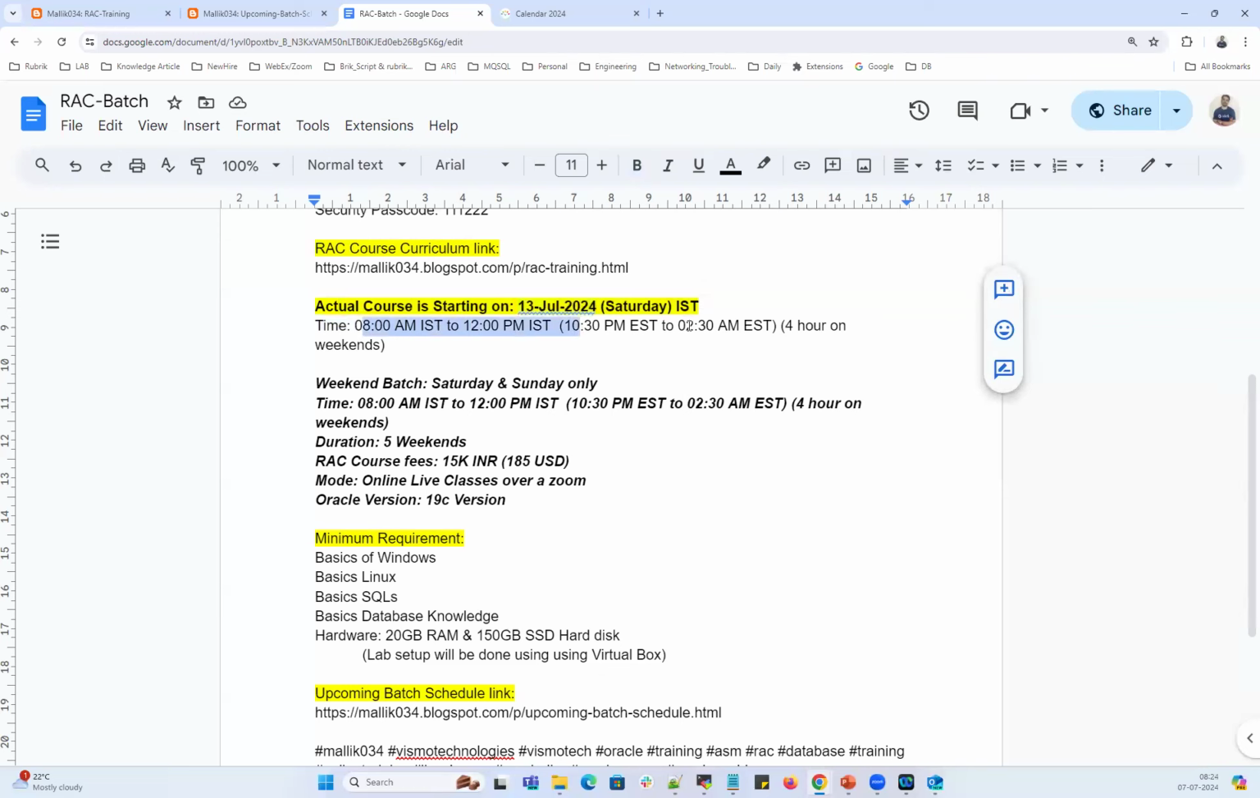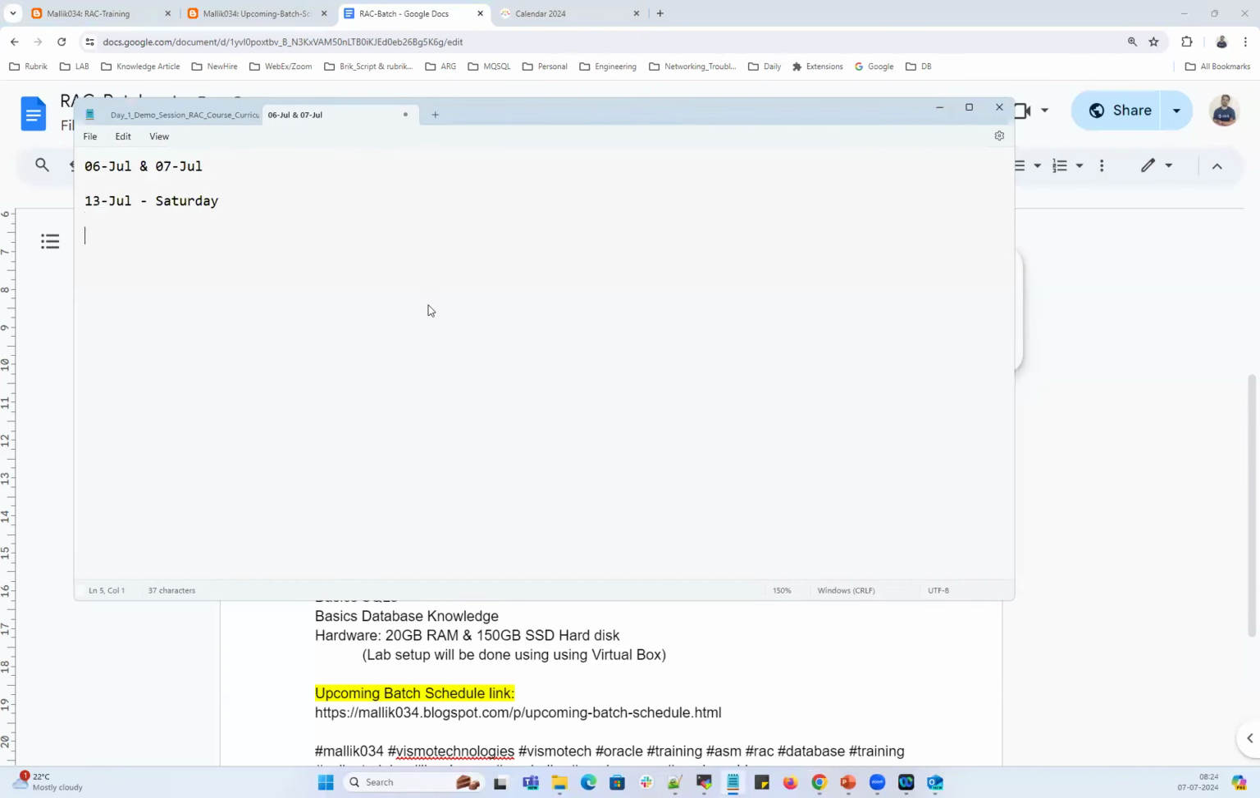4 hours on the weekend, 4 hours on Saturday and 4 hours on Sunday. The timing is going to be 8 a.m. IST to 12 p.m. IST. In Eastern time zone, it will be 10:30 p.m. EST to 2:30 a.m. EST. So there's a slight difference here between the EST and IST.